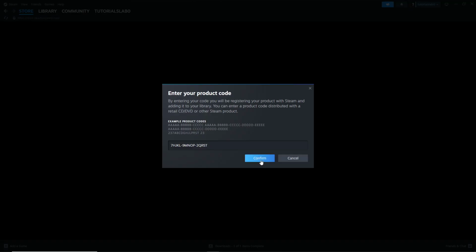Steam will now verify the code and check whether it's valid and hasn't been used before. This process usually takes just a few seconds, so be patient while the system processes your key. If everything is correct, Steam will confirm that the product has been successfully added to your library, and you'll be able to download and install the game right away.